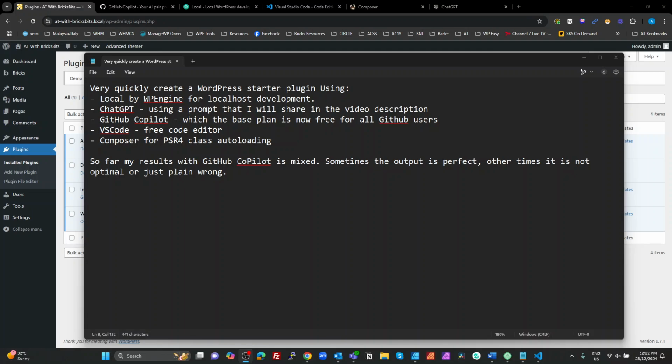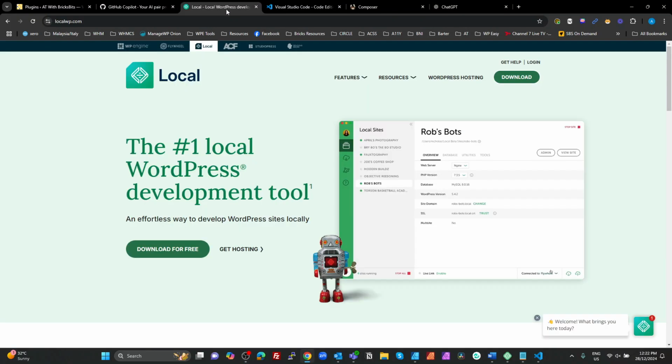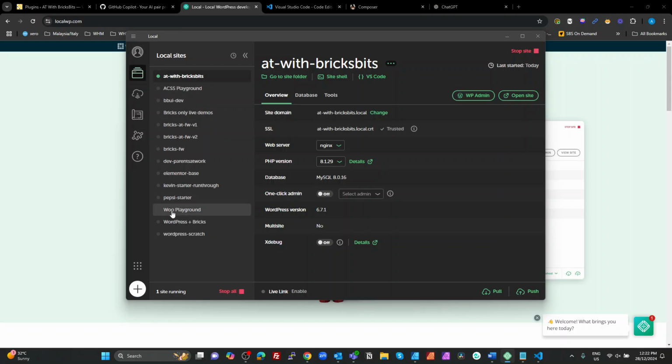So that said, let's have a quick look at what these are. Local by WP Engine, which I think when I downloaded it, was called Flywheel. So they must have bought them, I would say. This is a local development environment, so you can spin up WordPress websites really, really quickly, and then you can edit them from here. This is on your local computer, not requiring an external web server, so it's good for really quick local development and testing and things like that. In this case, plugin development.